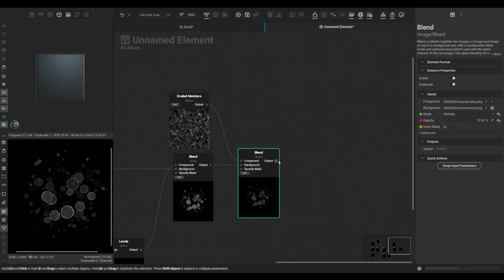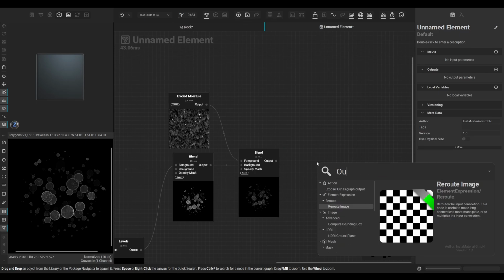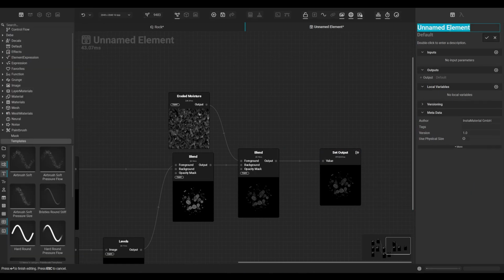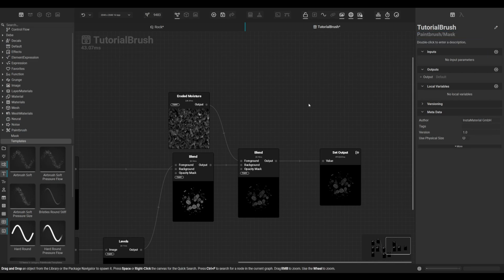So let's assume this is the brush we want. Let's define this as our output. Let's give it a name like tutorial brush, and a category, let's just use the paintbrush mask category. Then we can just save it, return to our layering project.